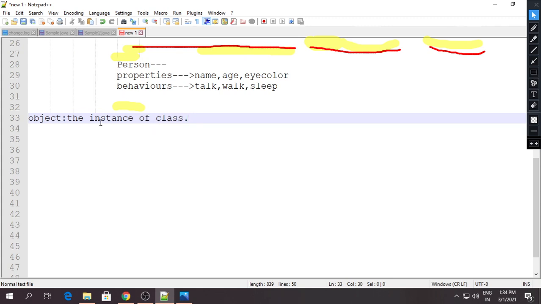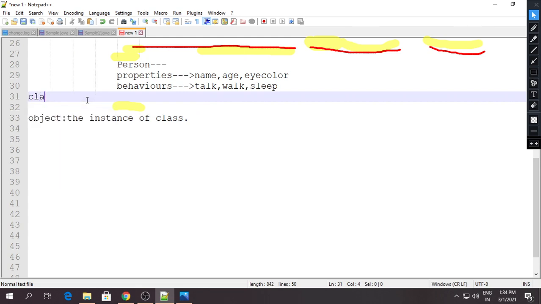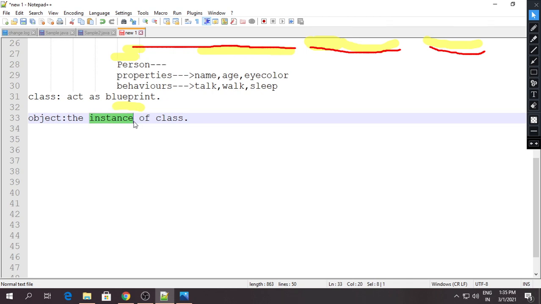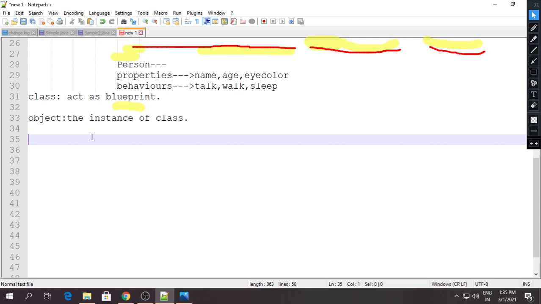So what do you mean by instance? Basically, again I would like to add one definition of class here. Class acts as a blueprint. So what do you mean by blueprint? Blueprint means original copy, the original thing. And instance is nothing but the Xerox. You can say that instance is a Xerox. So the copy of that blueprint acts as an instance. So class is the original, and an object is an instance of that class.